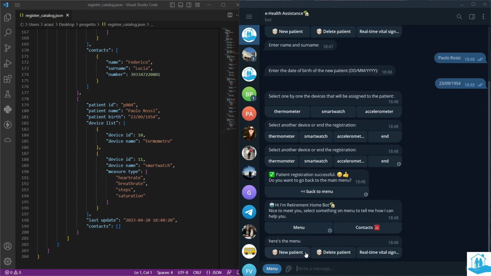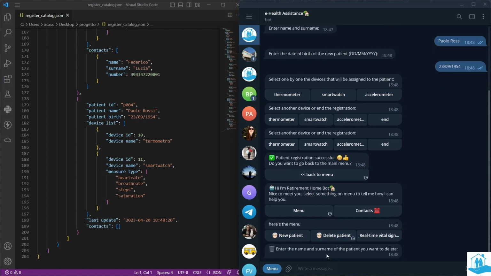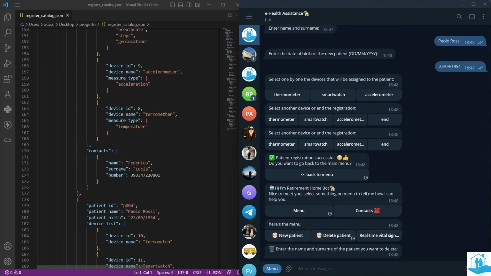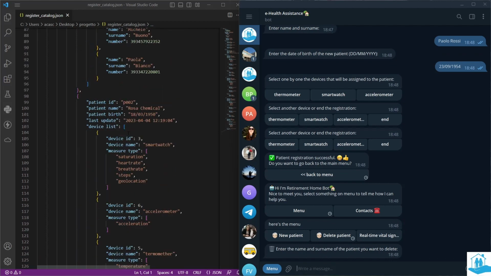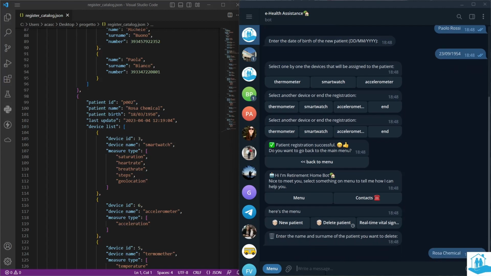Moreover, nurses can remove a patient from the retirement home following a similar procedure. The elimination of a patient happens through a DELETE request of the REST communication protocol to the register catalog.